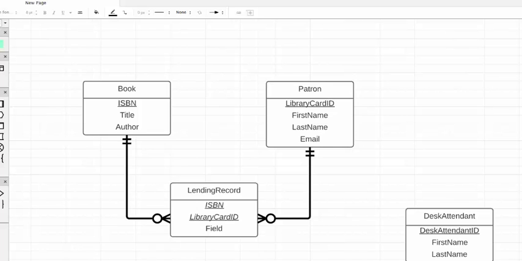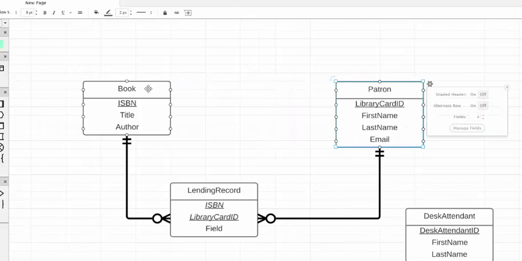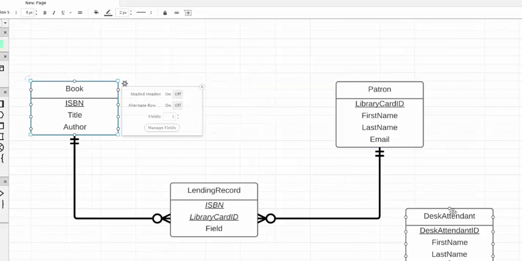If you use different entity symbols, like some of the ones we mentioned earlier, you can specify PK and FK for each field. Now, we have one more entity here, desk attendant, which needs to factor in. We said this was also part of a one-to-many relationship. A desk attendant can check out many books, and a book can be checked out by many desk attendants. So where to put this? Well, we're going to move over patron, we're going to move over book, and we're going to put desk attendant here in the middle.